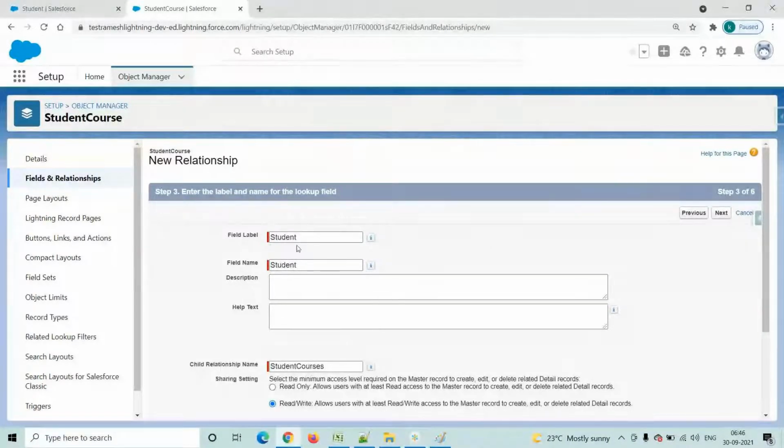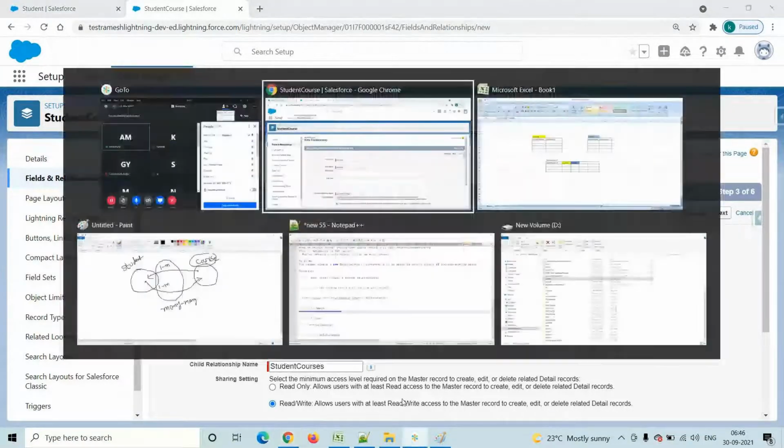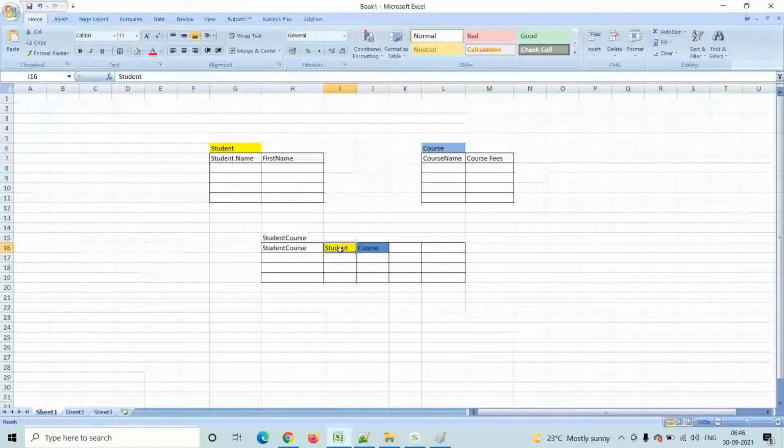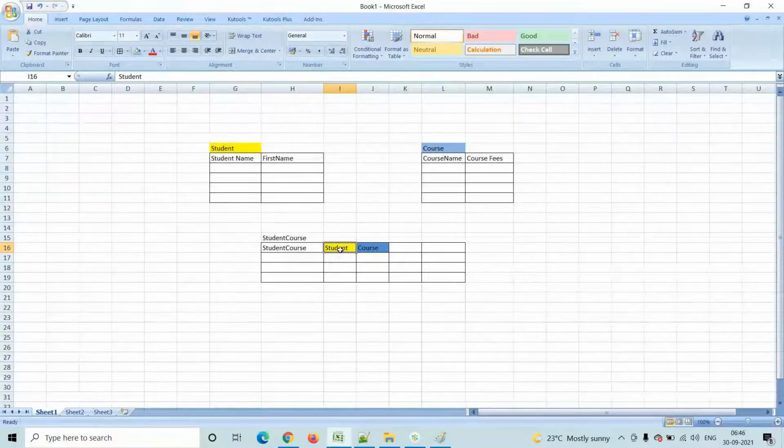Just remember here. I'm trying to make a master detail relationship or lookup relationship. While making a relationship, we have to provide one field, right? That field name I am always giving as the parent name. Is it mandatory to give the parent name only? No, it is not mandatory, but it is the best practice.